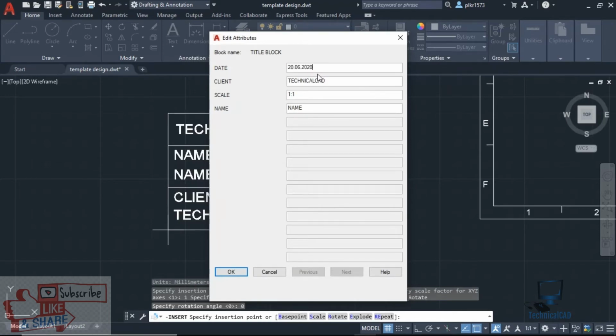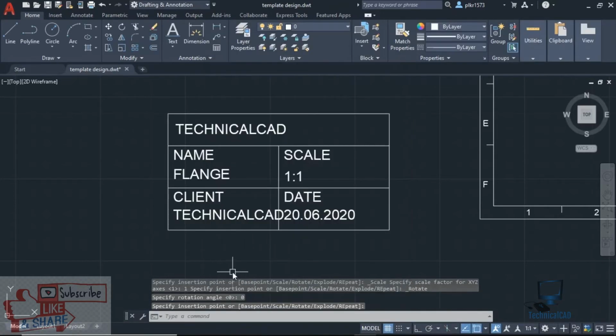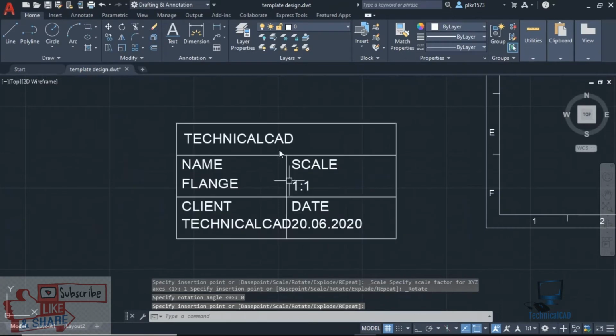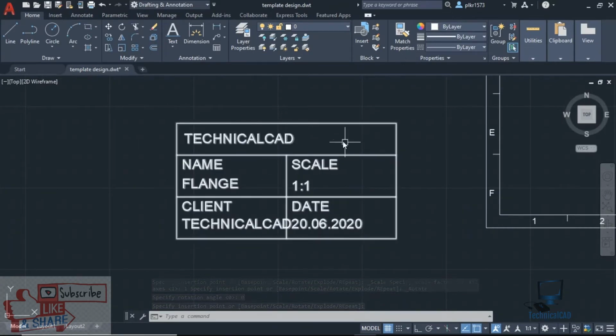20. Client is, let it be technical CAD. Now scale is 1:1. Name, you can type it as any flange. You can go for flange or anything. Okay. So now you see here, the things automatically change to flange 1:1, 20, and technical CAD.